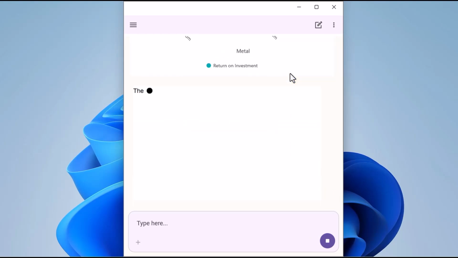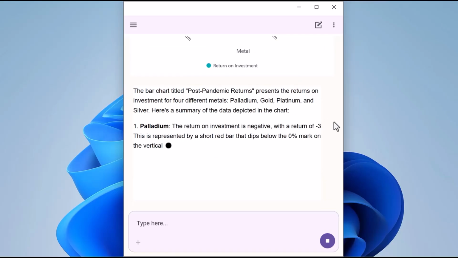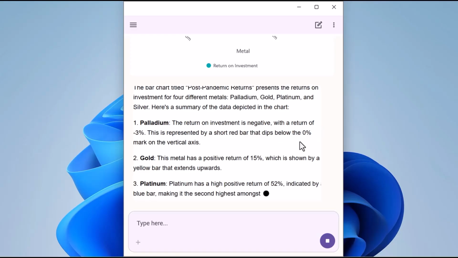The chart has been generated. And there you go. We have the insights too. The insights are based on the data that's available in the image that was uploaded by me.